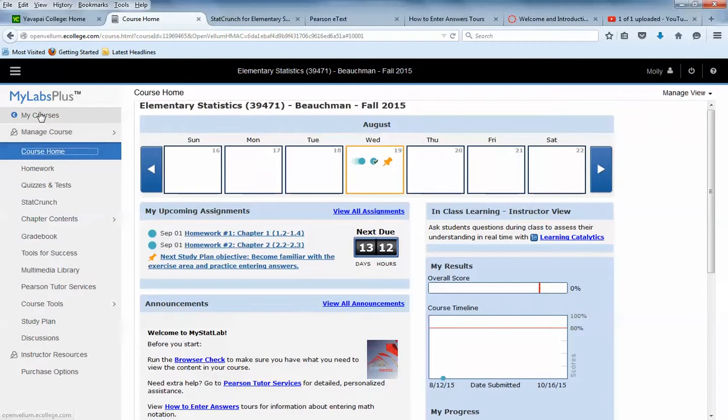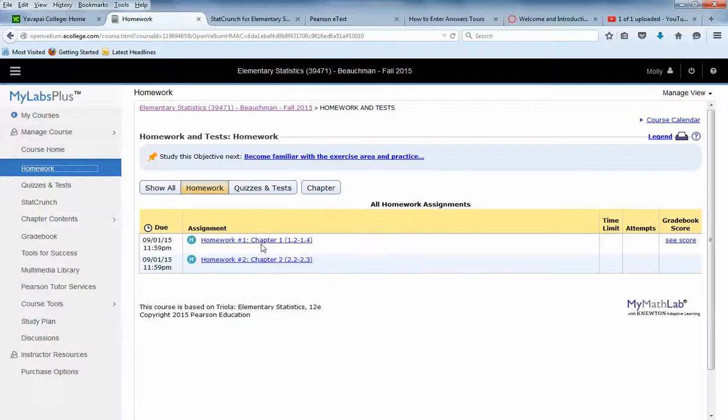So just a reminder on the home page to run your browser check first, take a tour through chapter contents, and then take some time with the first couple of homework assignments just to get used to how it works.